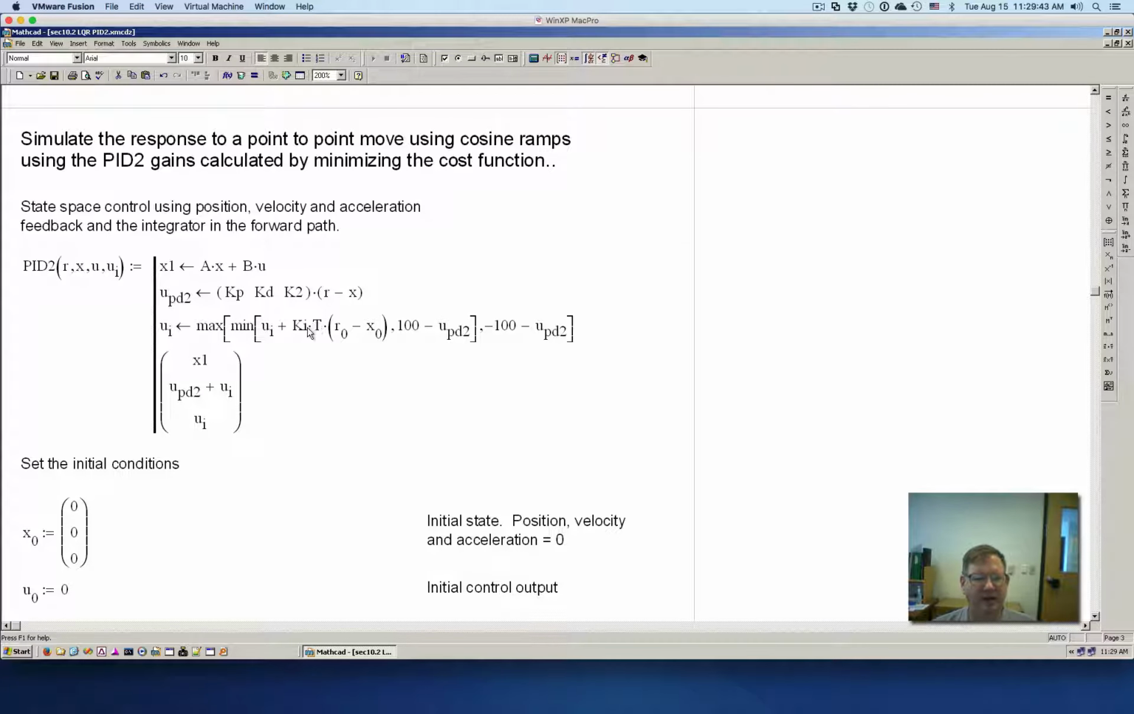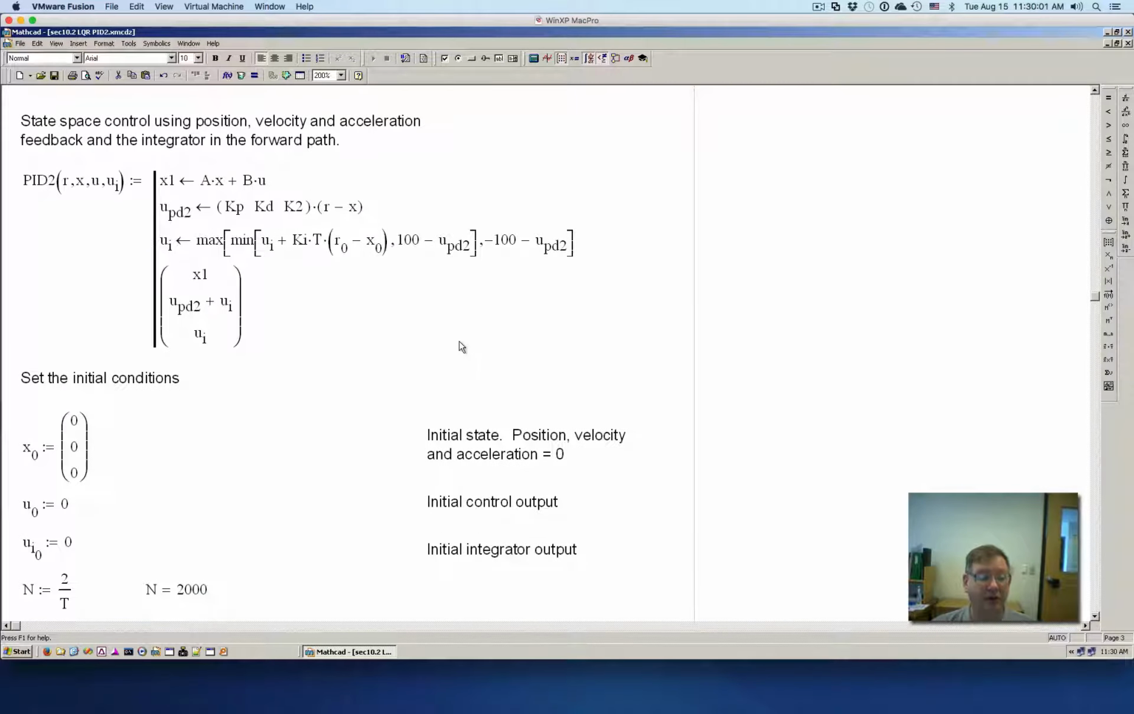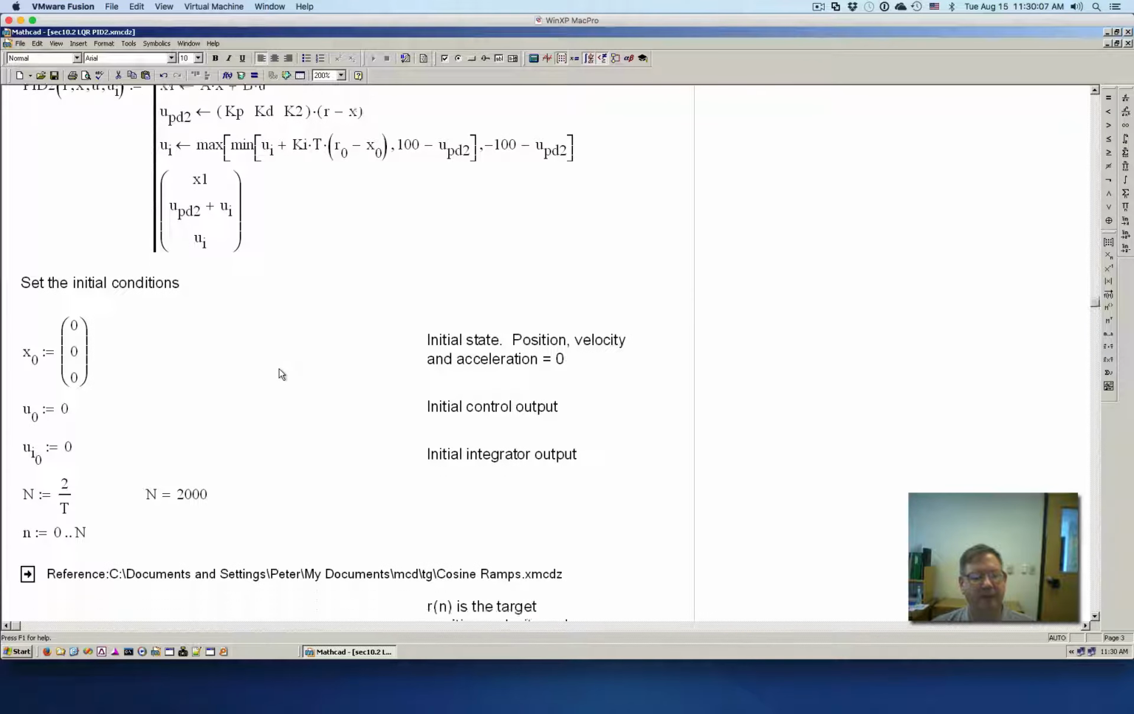The T here makes it so I don't have to worry about changing Ki as a function of the sample rate. This is the error between the target position and actual position. And then this just handles the integrator windup, which doesn't occur. So what I end up returning is the new state, the total control output, and then the integrator state.